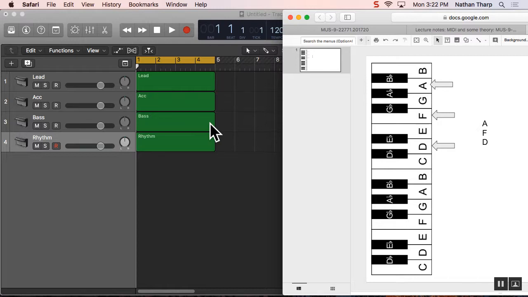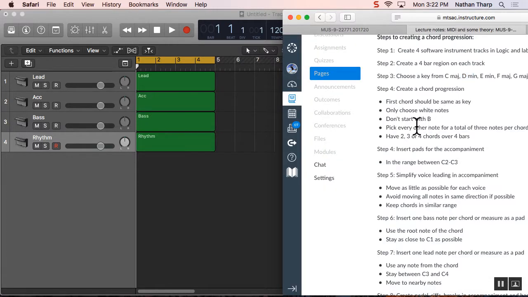What should our second chord be? Anyone want to pick? Here are the rules on this. You can pick any chord from white notes as long as it doesn't start with B.